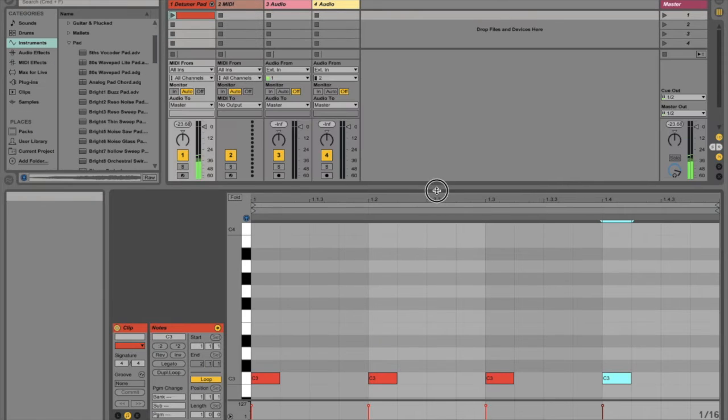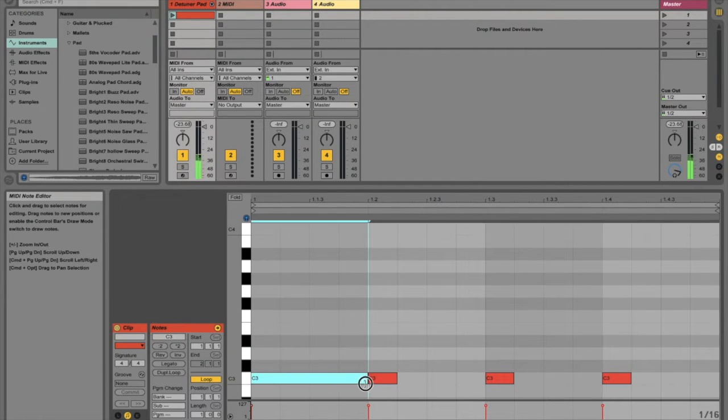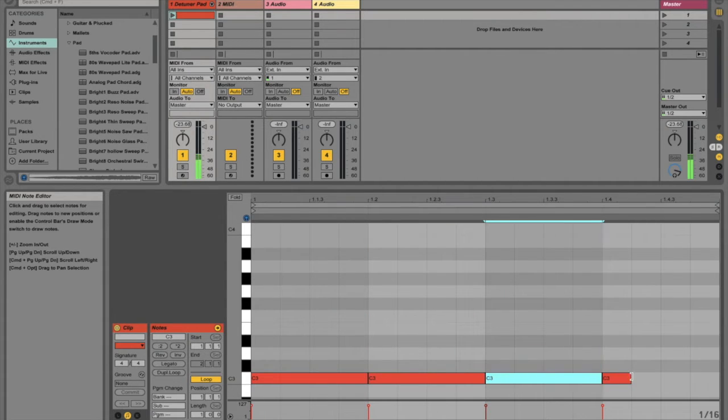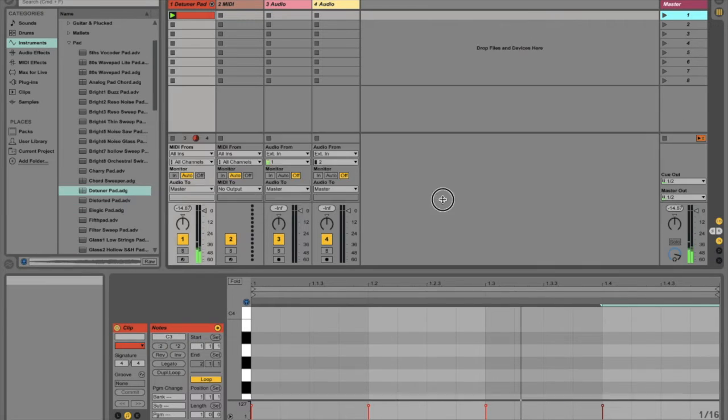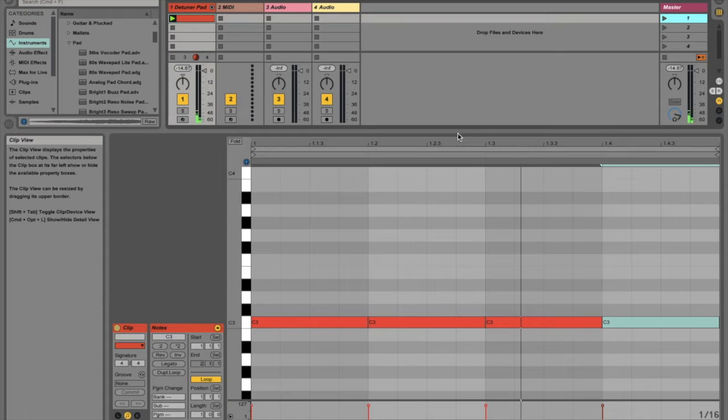The moment you draw the notes, they could be of various lengths. You can make it a small note or a half note or a whole note. And how do you play it? You can either play it by clicking it here or by clicking it here. So that's how you create notes in a MIDI clip.